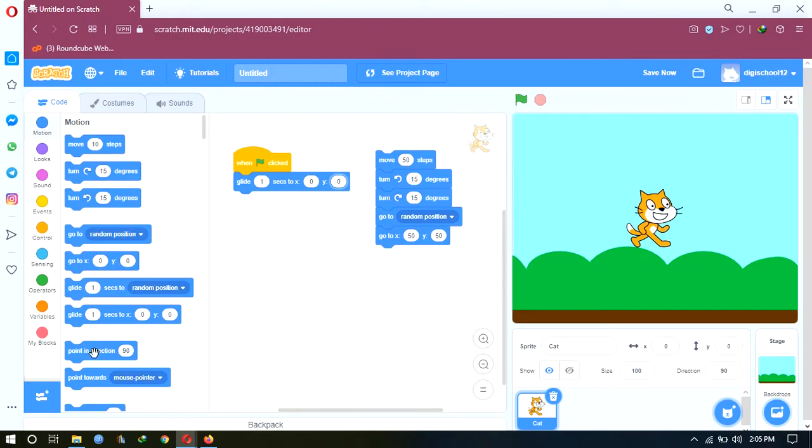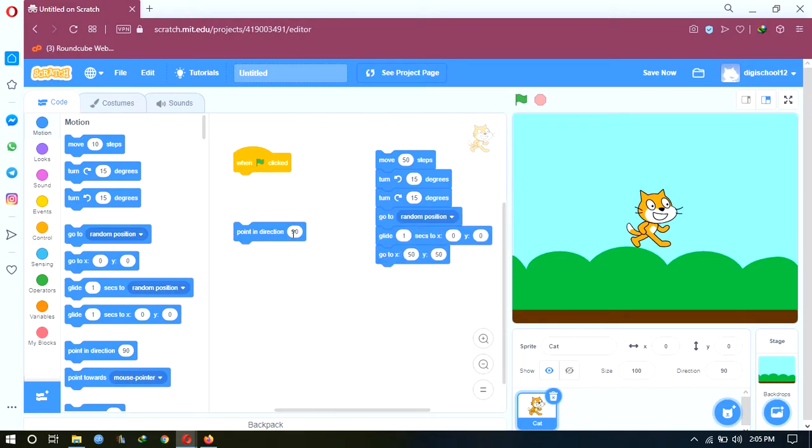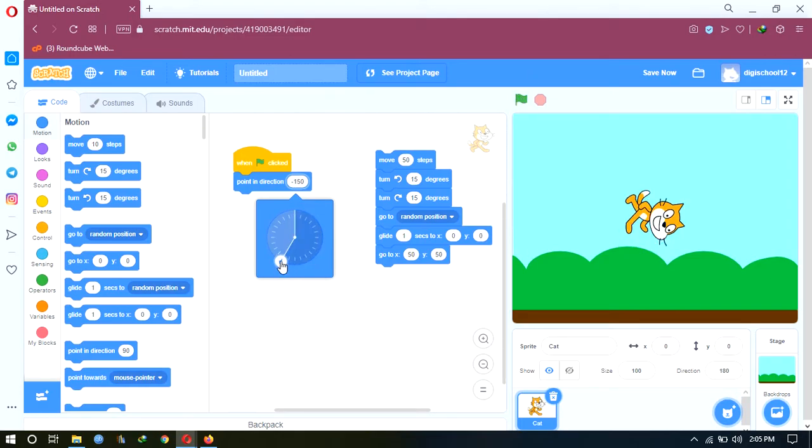Then we have point in direction. Okay, so let's remove this. We have point in direction, and 90 means it will be facing right. If we set it to 180, then it will be facing down. If we set it to minus 90, then it will face left. So basically this is how we can make the sprite face a particular direction. We can make it face any direction. Let's leave it at 90 for now.